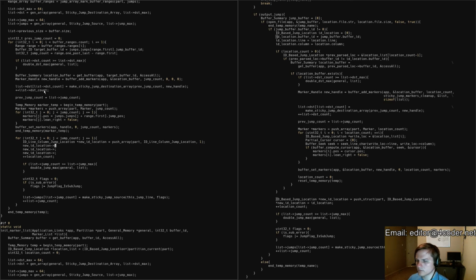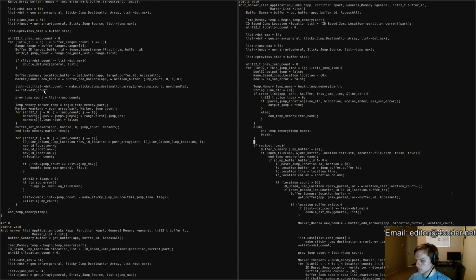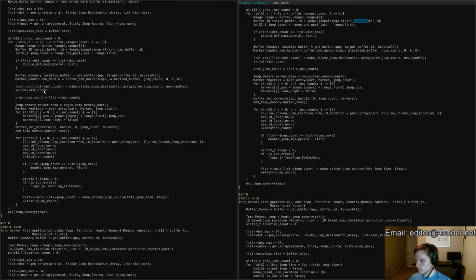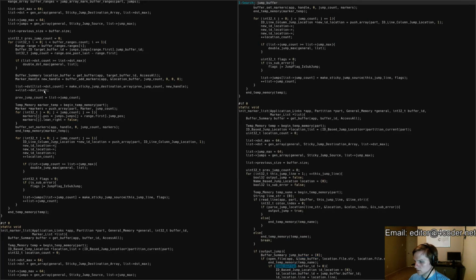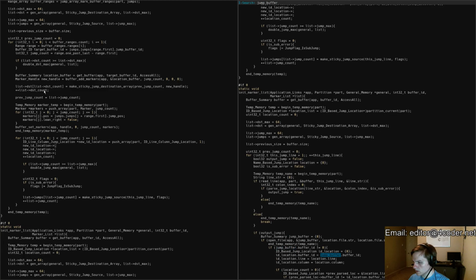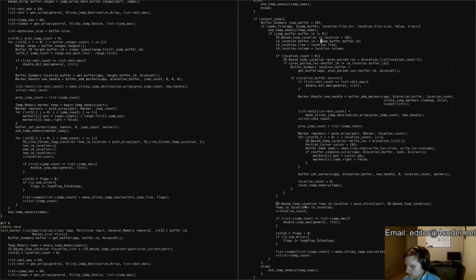Jump buffer. I don't get why we're using the buffer ID from the jump buffer. Okay, so that location there. We're storing a line and column for that.